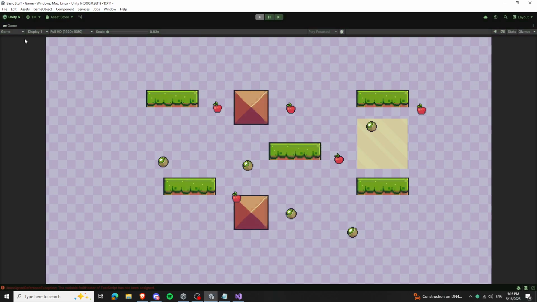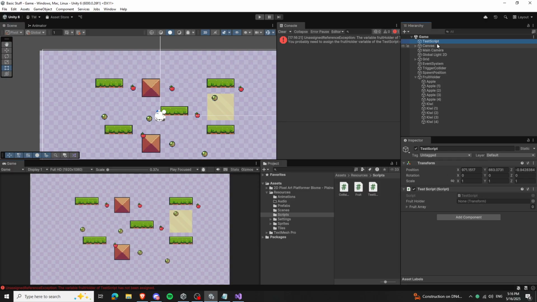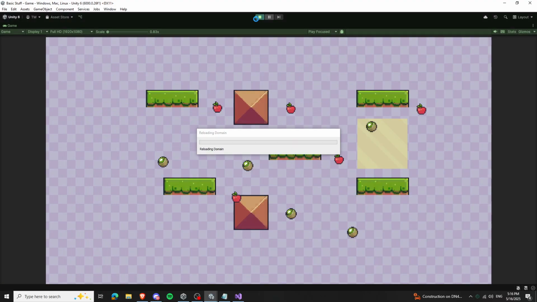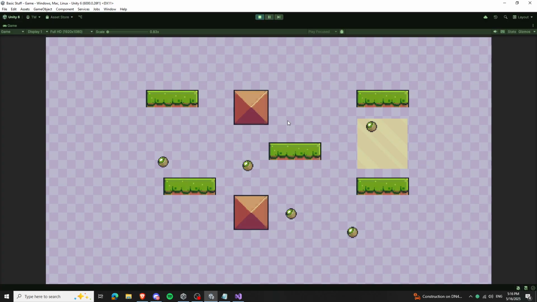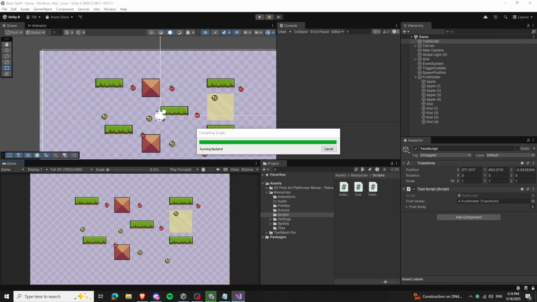Wait, we have an error. Sorry, my bad. We forgot to add that holder here, the parent of the fruits. So you see now the apples disappear because those are all type 0. And if I go here in the code and say type 1, then we should delete the kiwis in the scene. And then I will show you how to create a list of objects with a common property.